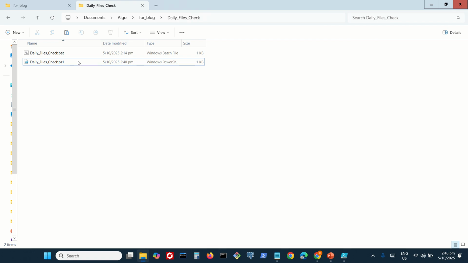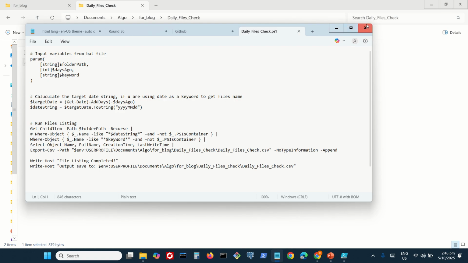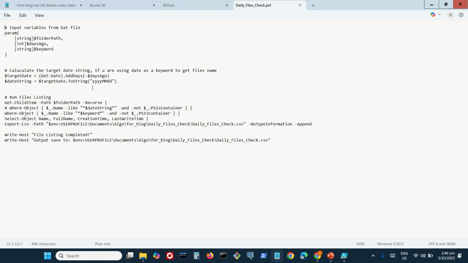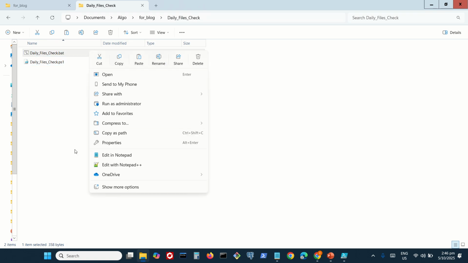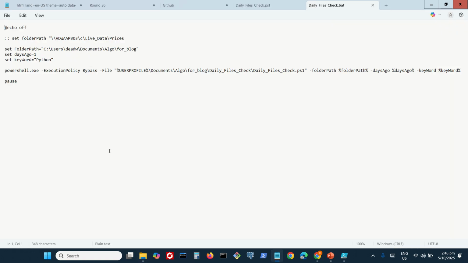So I shall show you the PowerShell script. This is the PowerShell script that is used. I shall explain how the script goes. First, it will take three variables from your BAT file. I shall show you the BAT file also. A BAT file is just a file that you can double click to run the PowerShell script. So now I show you the BAT file first.